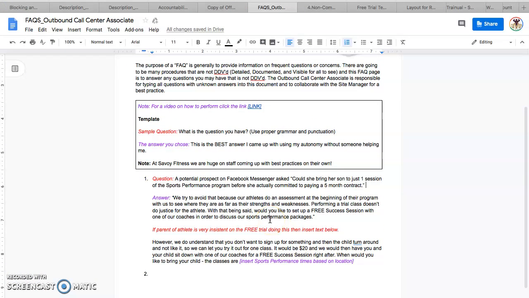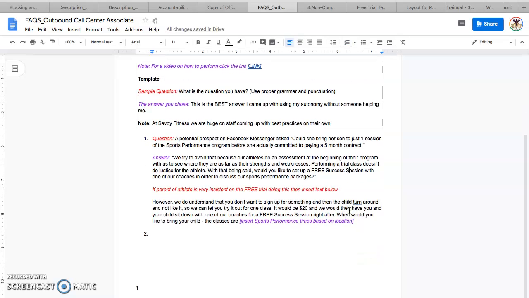So again, back to this, the client wants to do a 5 month. We don't ideally do that. So here's the answer. You would literally copy and paste: We try to avoid that with our athletes. There's your answer. When can you come in to discuss a package? I actually put a question mark. I actually want all the grammar focused here. And then proper grammar, proper punctuation.